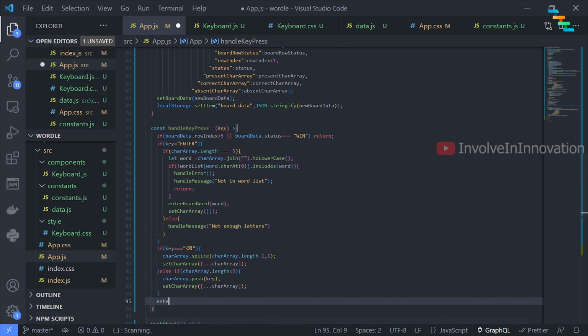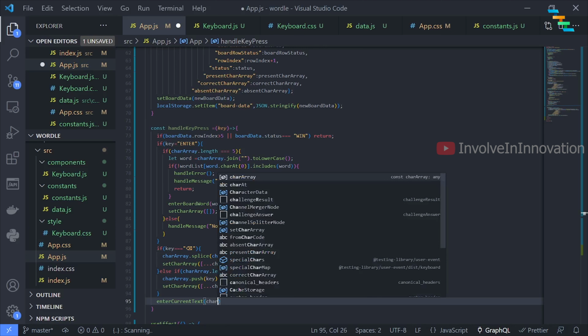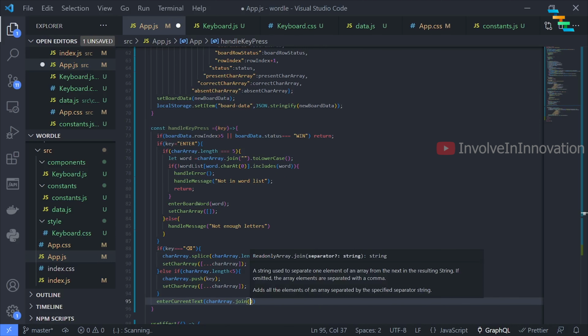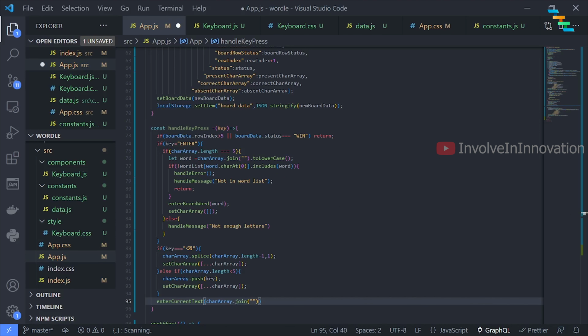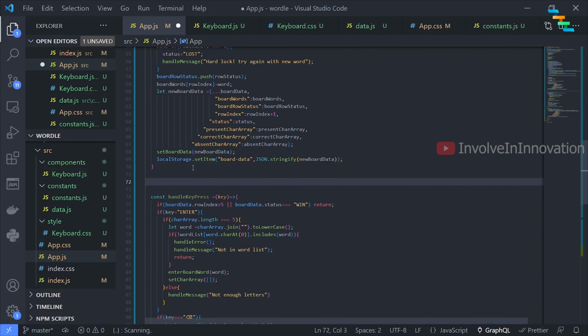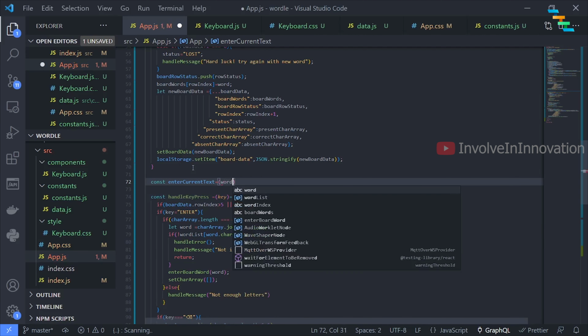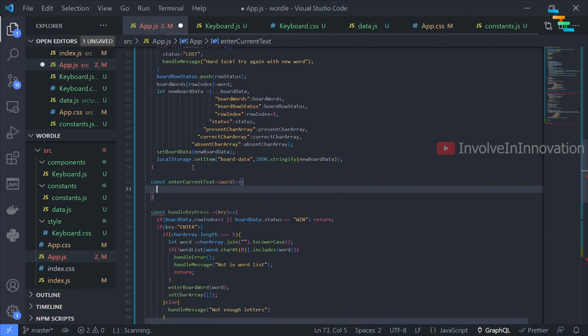For that I will create a new function named enter current text. We will be creating this function shortly, and this has char array dot join. We are joining the char array with an empty string, dot to lowercase. Now we will create this function, const function equal to, which accepts word. Here we have our method body.